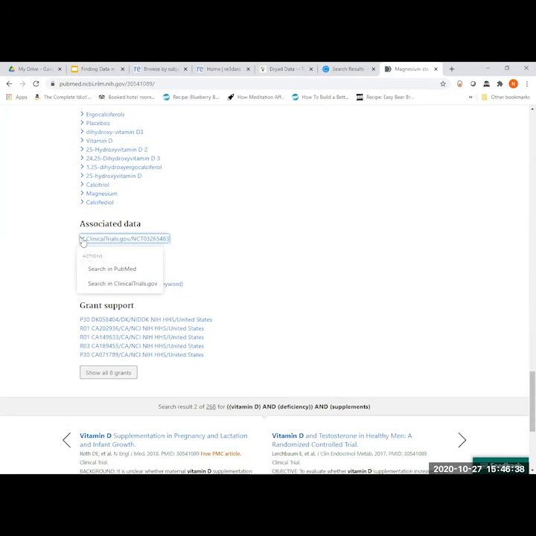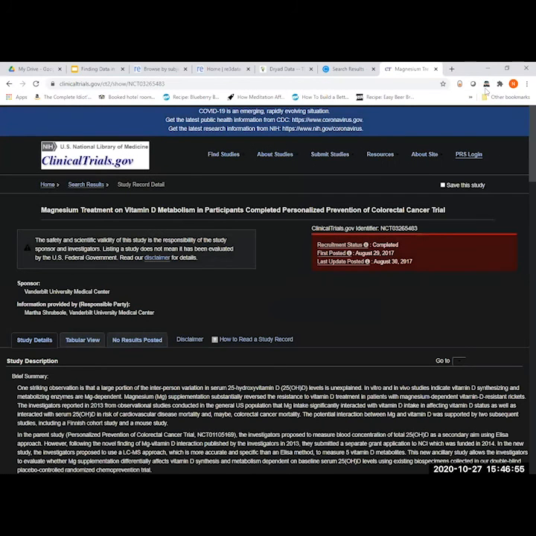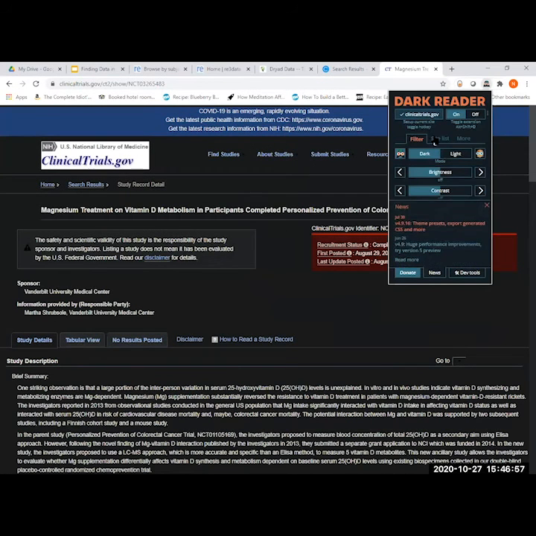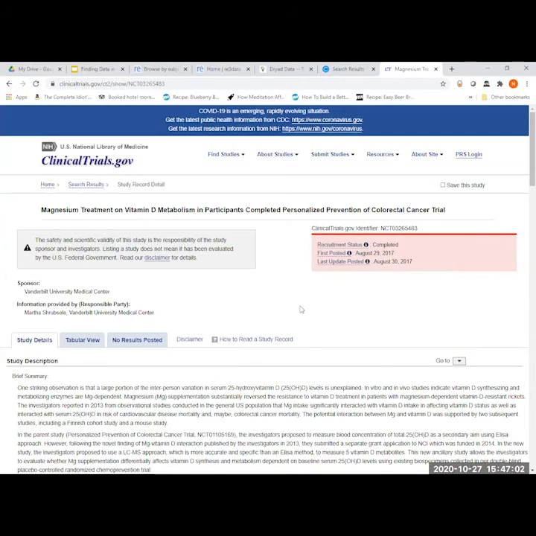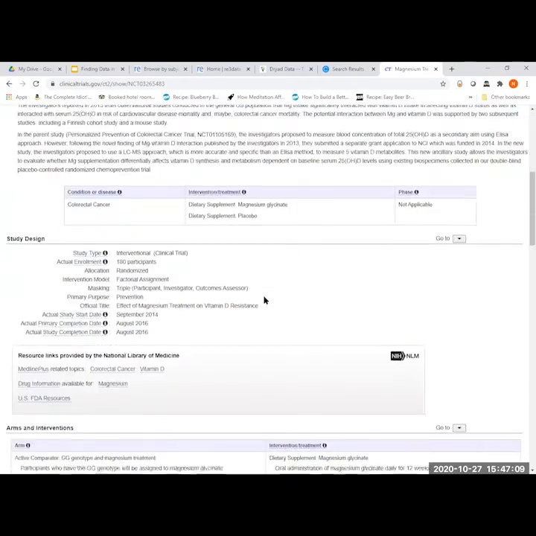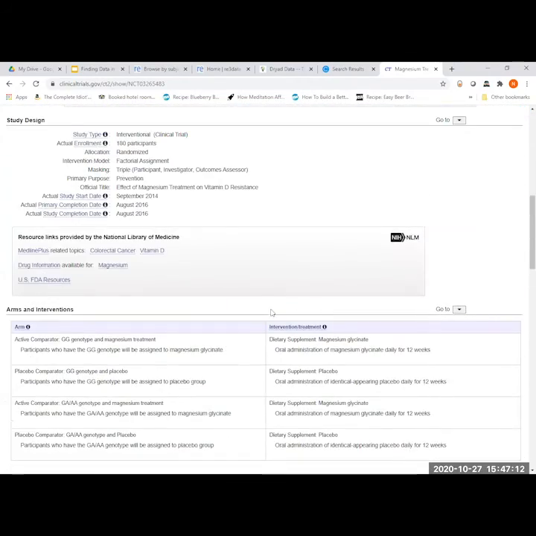But you'll see if we click on this, it's in this repository or site called clinicaltrials.gov. You can view this data in either PubMed or clinicaltrials.gov. So let's try this. All right, and I have a dark reader on here, so I'll make this a little bit lighter so we can see it. But you'll see this takes us to clinicaltrials.gov, which is also through the National Library of Medicine. And this is our data set.